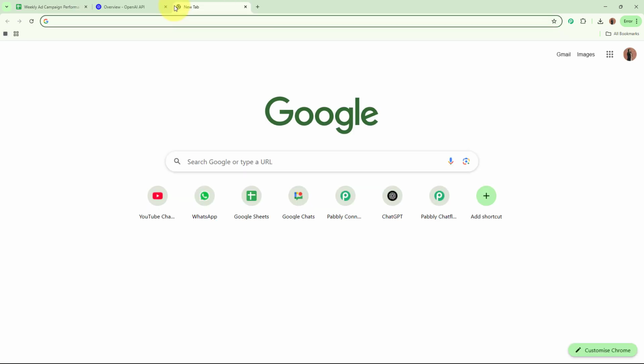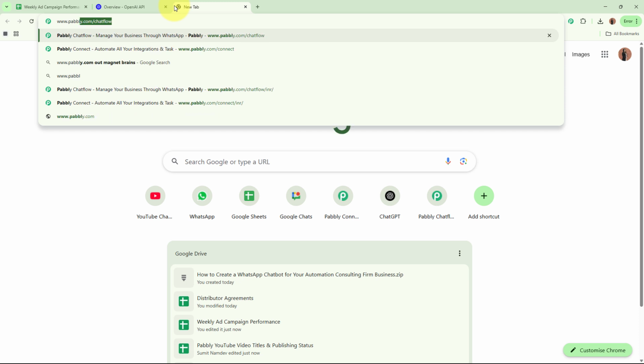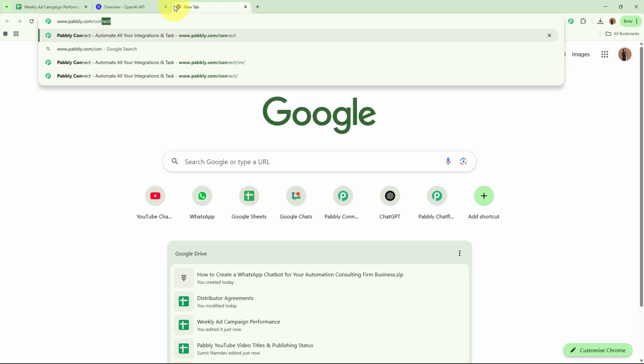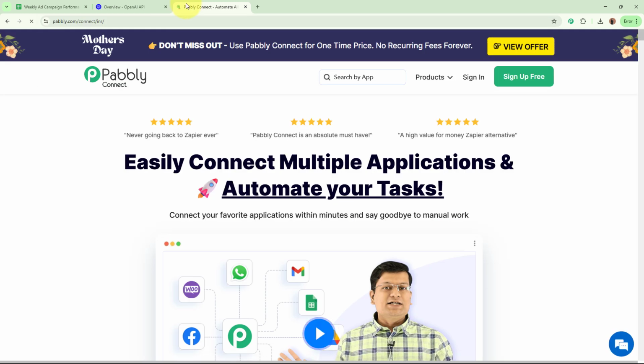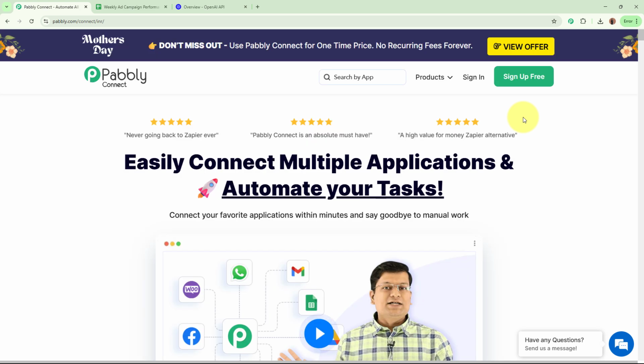And we are going to build this AI agent using Pabbly Connect. So for that, I'm going to browse the website of Pabbly Connect, that is www.pabbly.com/connect right here. After browsing the website, Pabbly Connect's landing page is going to appear in front of you.